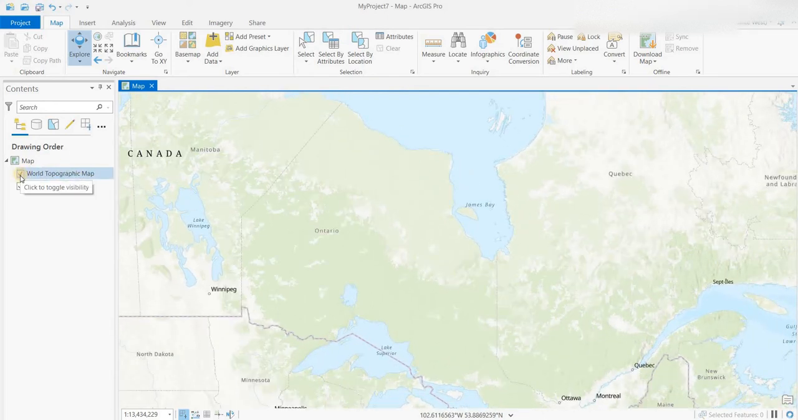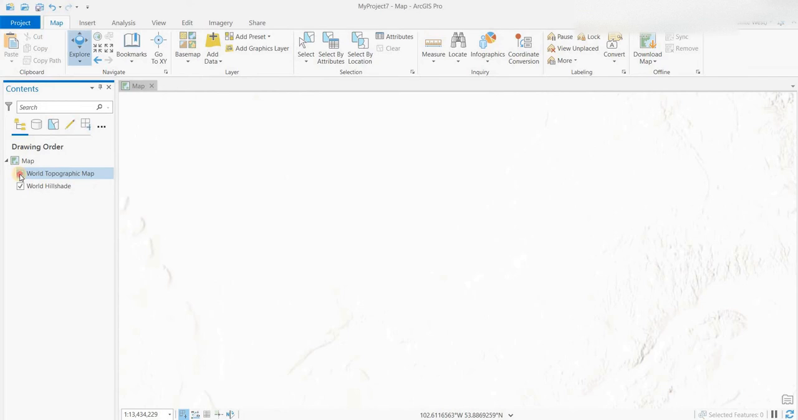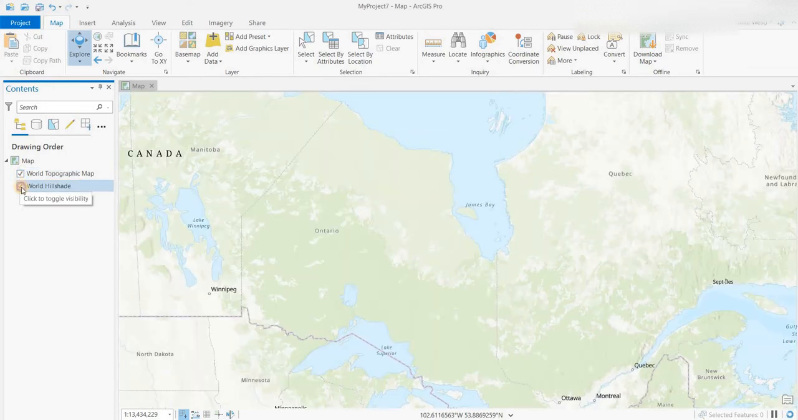Over here, where it says the world topographic map and the world hillshade, that's the table of contents. You can turn those layers on and off using the checkbox.